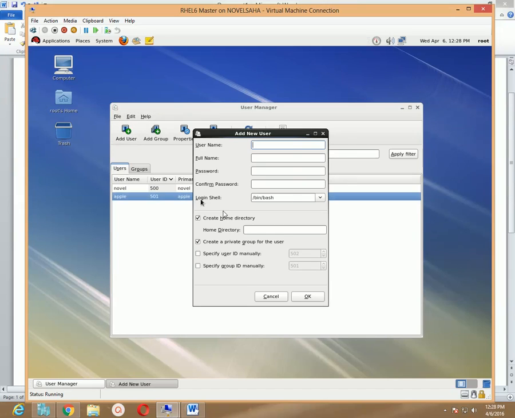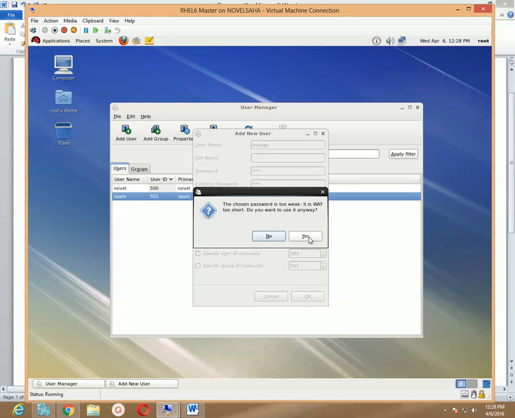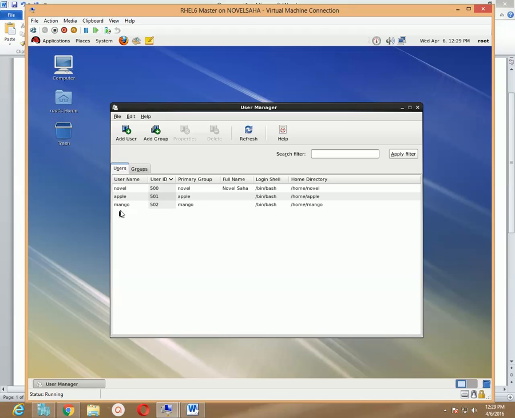Okay, once again let us create another user. Click the add user option and then specify the username. This time I am using another username which is Mango, and then the password once again 123, confirm password 123, and then click OK. Click the yes option and that will create another user.